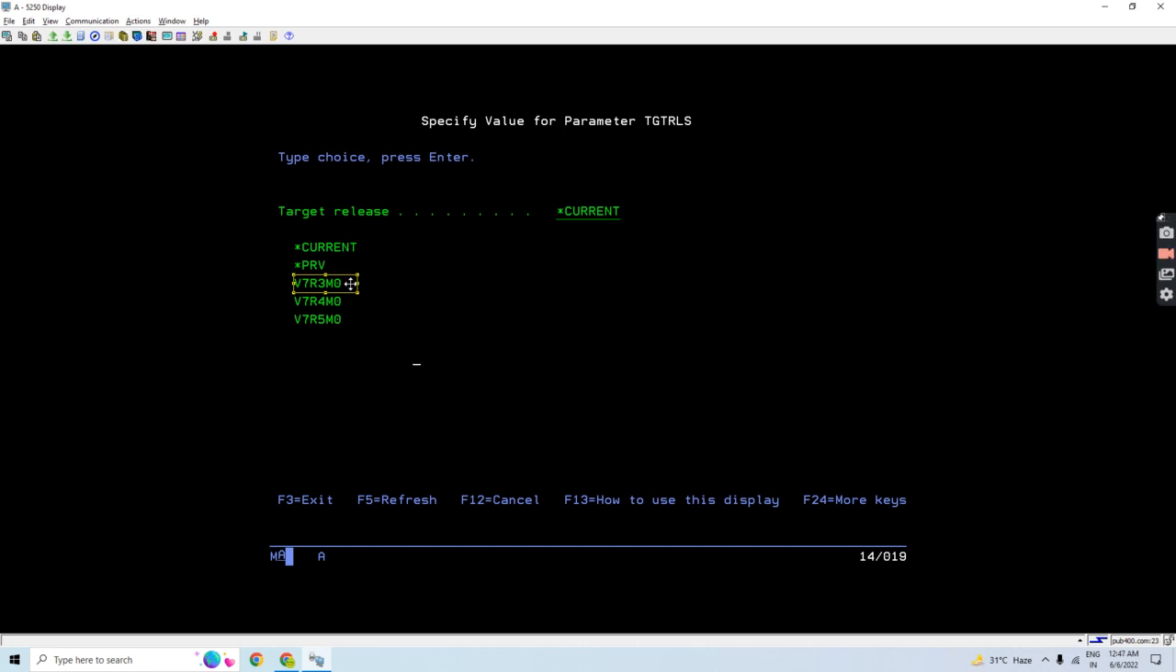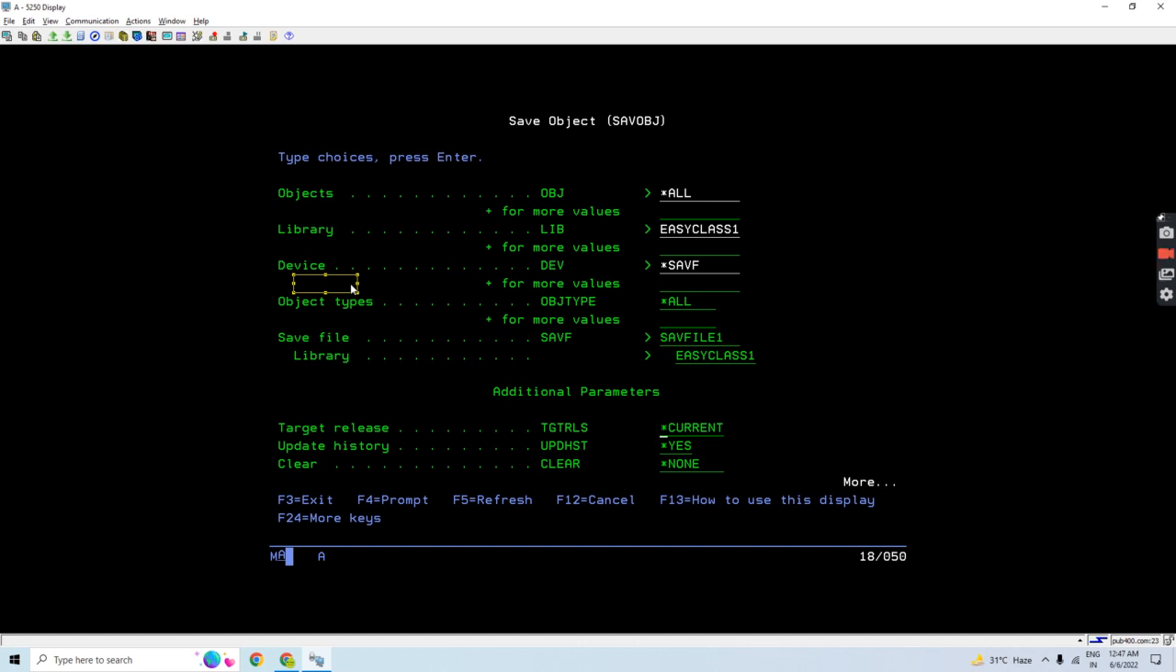So you cannot restore that on V7R2 or V7R1 because that's not supported. You can only create the save file which can be supported or restored on these machines. That's the important thing you must keep in mind whenever you are saving the objects.